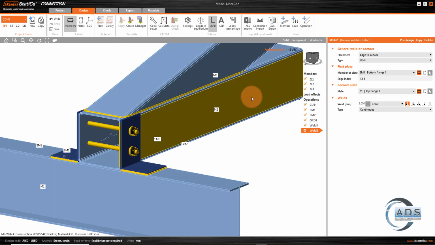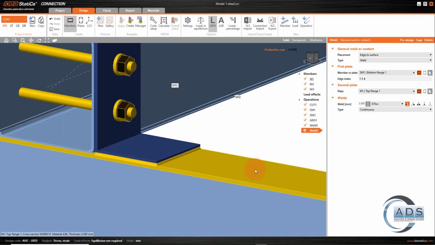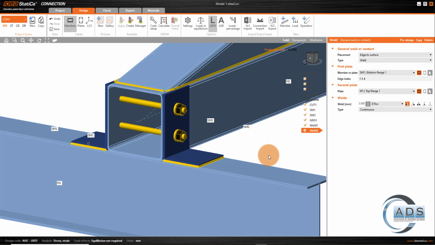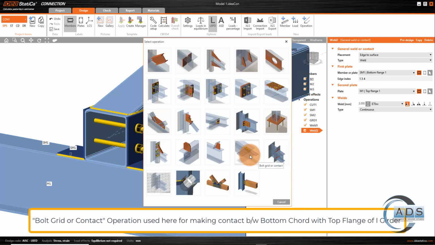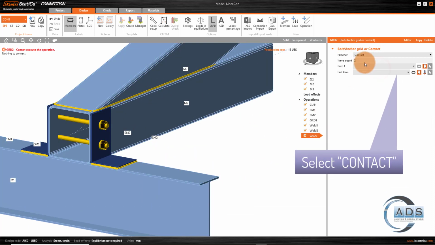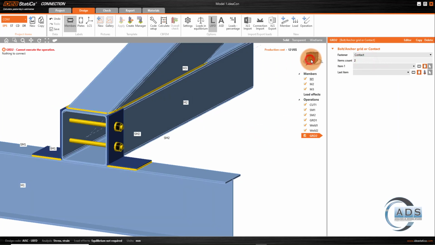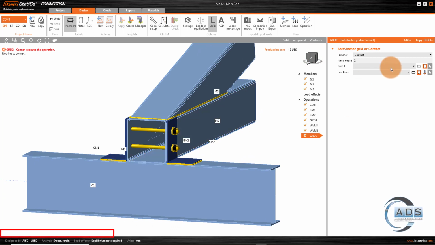Right, now since this bottom chord of the truss is seated on the top flange of this I girder, it must be in contact with this. So there is a contact between this plate of this bottom chord and the top flange plate of this I girder. So we have to give the operation called contact. So just go to bolt and grid or contact and select here contact. Item count 2, because there are only 2 plates which are in the contact. The first plate is M2 web 1 and the other one is M1 top flange 1.